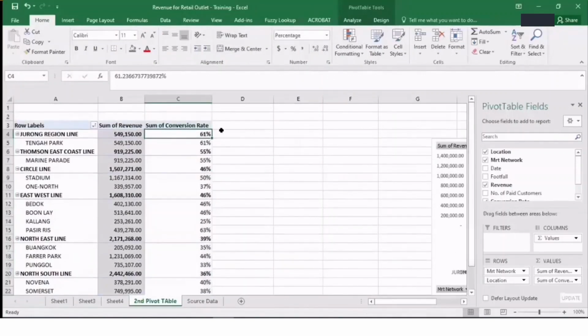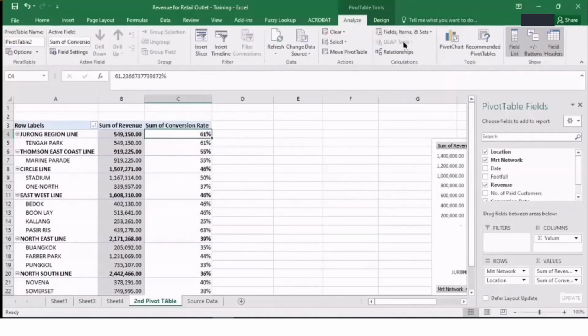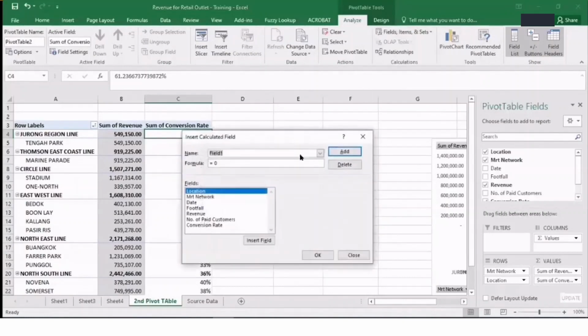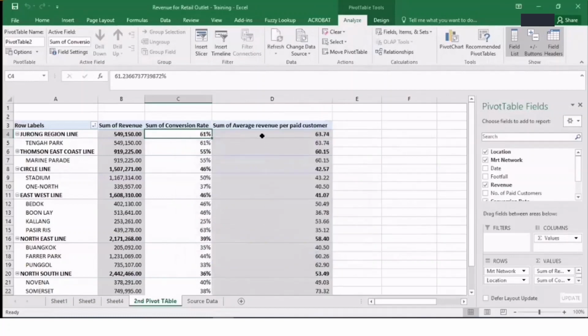I can add as many calculated fields as I want. For example, I can use Analyze and then click on Calculated Field again. Let's say I want to know the average revenue per paid customer. Then I use the formula again: I go to my revenue, double click, divided by number of paid customers, insert field, same thing. So I add. Once I click OK, you'll see the new calculated field appearing on my pivot table report.